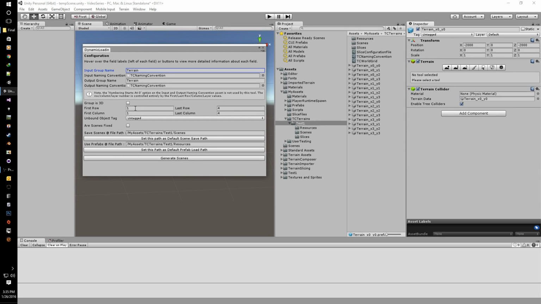Another change with 4.2 was the addition of these range fields. Previously, you just had to enter the number of rows and number of columns in your group, and every time you generated the scenes, it would generate a scene for each and every one of those prefabs in your group. Now we can actually select either one terrain, two terrains, or multiple terrains by inputting a range.